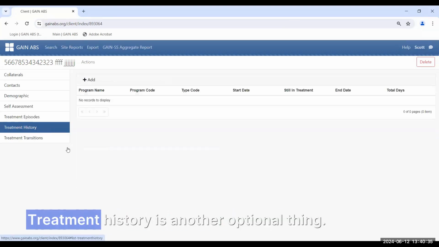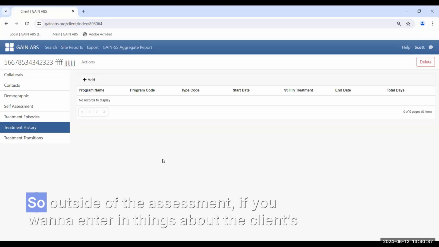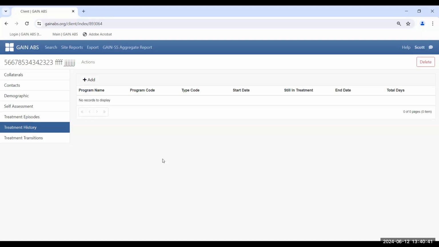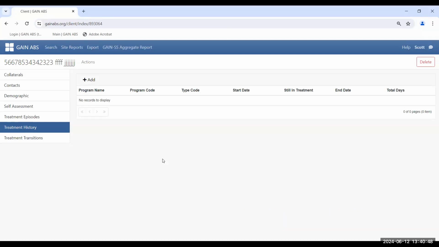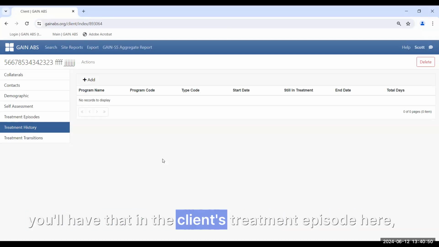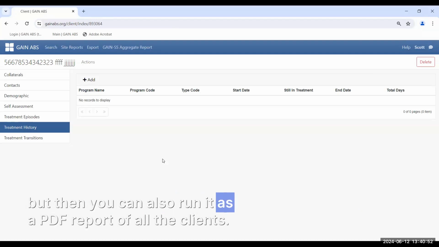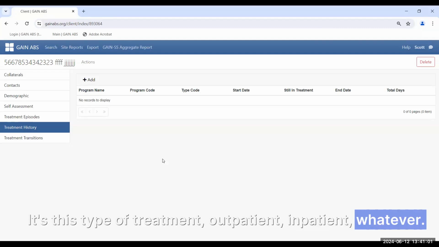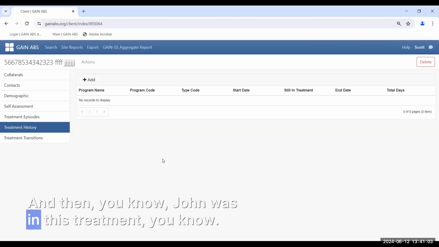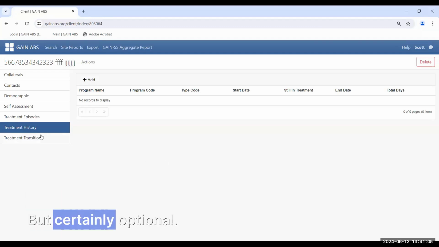That's where you do the assessment. Treatment history is another optional thing. Outside of the assessment, if you want to enter things about the client's treatment, you can enter it in this, and you'll have that in the client's treatment episode here, but you can also run it as a PDF report of all the clients. Like, Joe is in this treatment for this long, it's this program code, it's this type of treatment, outpatient, inpatient, whatever. And then John was in this treatment. But certainly optional.